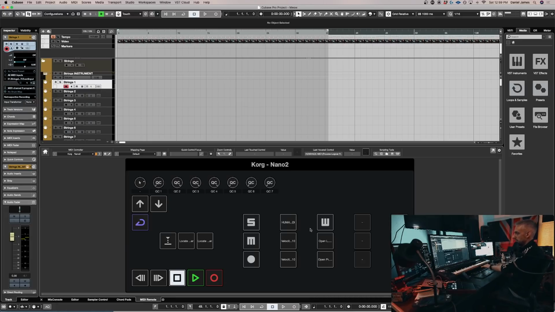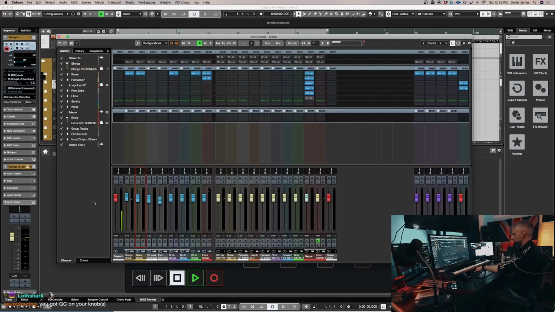Anyway, so we have all the faders. You can see they're quick controls. So what these do, if they work, right, let me pull up my mix window.